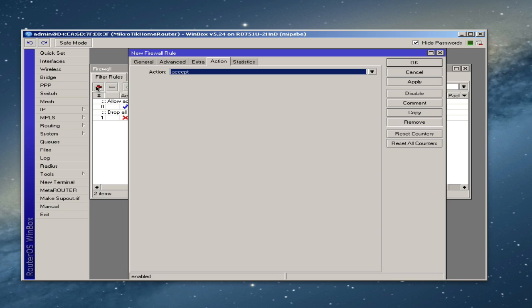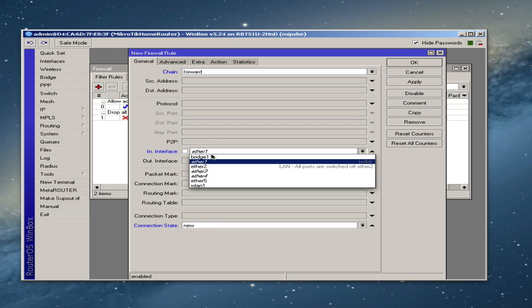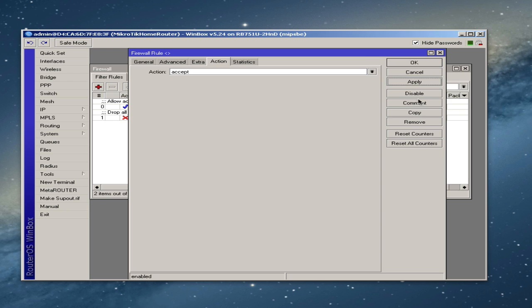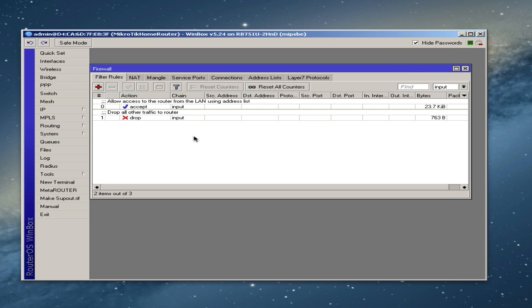So the first rule we're going to create is going to be on the forward chain. And we're going to say that if a connection is a new connection, and if it comes in our local area network interface, which is our bridge interface, we're going to accept those connections. And again, we'll add a comment. And in this rule I said allow connections from the LAN.